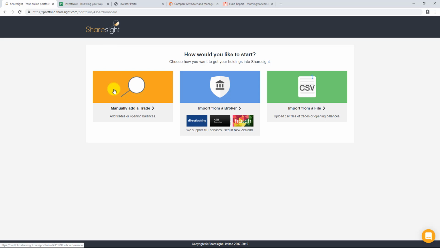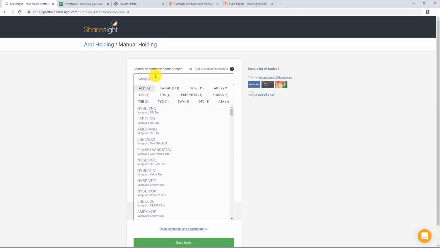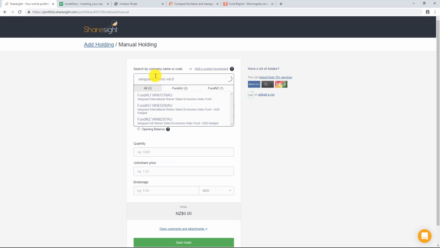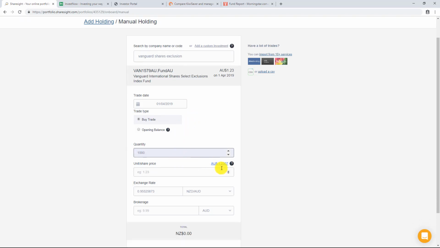To manually add a trade, we go into here. Here I am going to look for the popular Vanguard Share Exclusion Index Fund. And I'm going to pick the unhedged version. And let's say I made a trade on April the 1st, 2019, and I bought a quantity of 1,000 units.